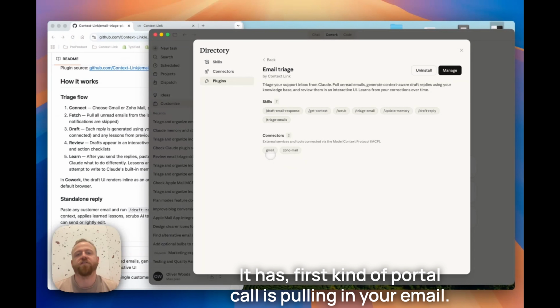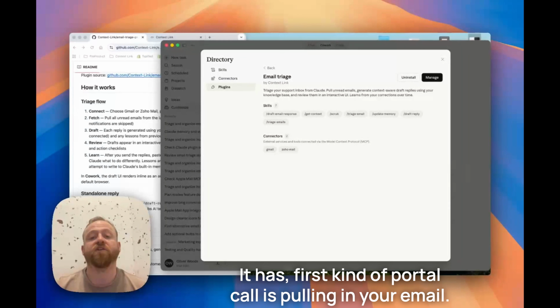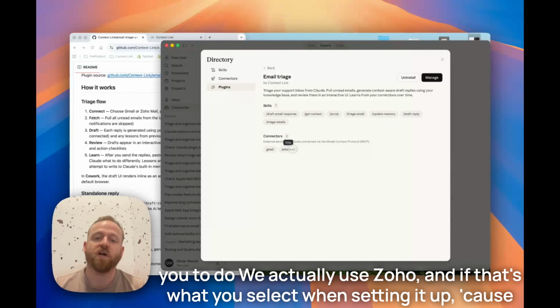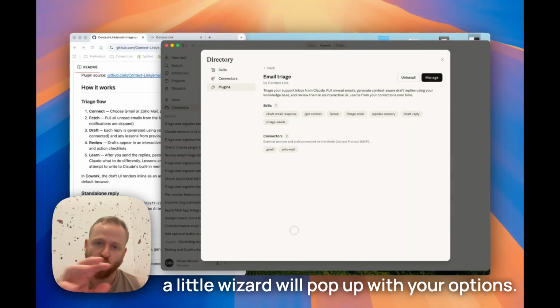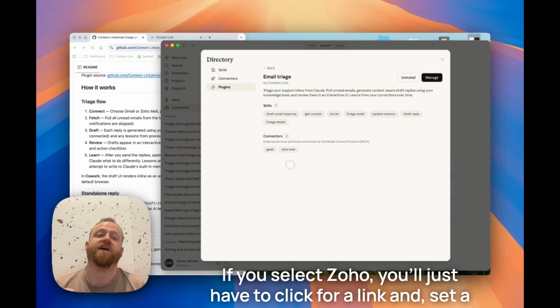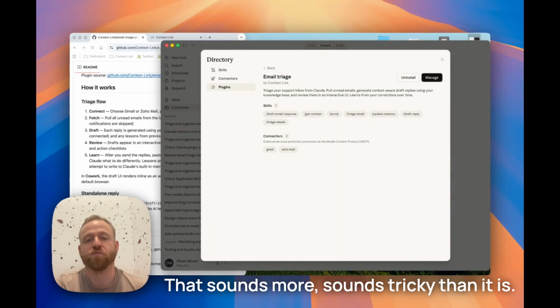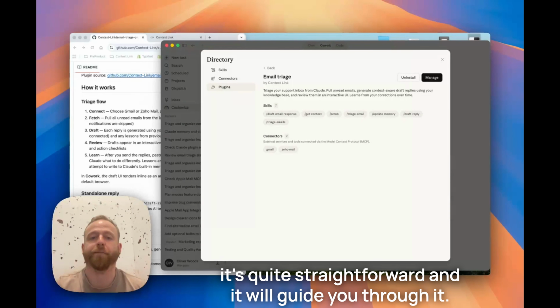The first port of call is pulling in your email, so it'll use the Gmail Claude connector, and if you don't have that set up, it will prompt you to do so. We actually use Zoho. And if that's what you select when setting it up, because the little wizard will pop up with the options, if you select Zoho, you'll just have to click a link and set a little Zoho MCP connector up. That sounds trickier than it is. It's quite straightforward, and it will guide you through it.